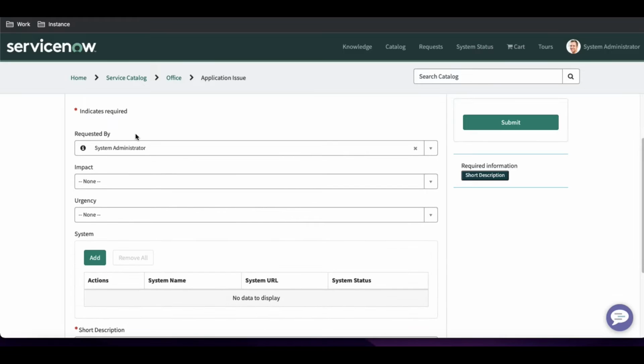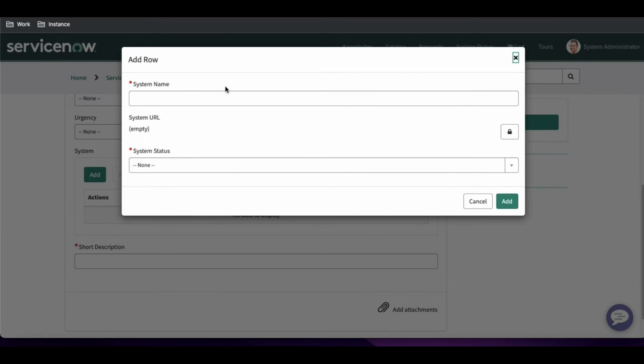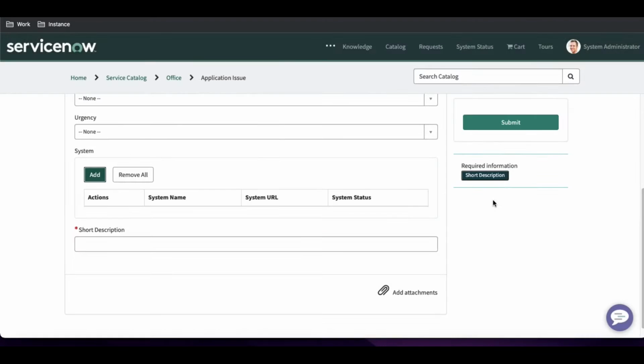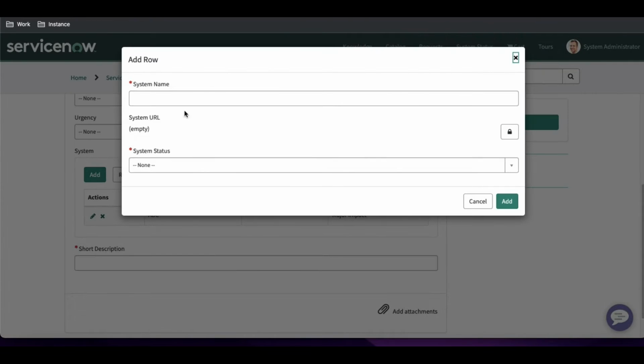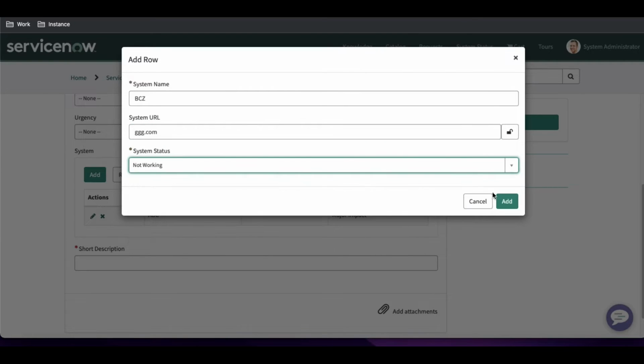So you can see after this impact and urgency, there is one field called system, and here I can add multiple values. So let's say I'll add the system is ABC, and then system is that major impact, and add. So this is the one record I have added. I can add a couple of records the way I want. So BCX, and then the URL is something like that. And here I can put the status is not working, something like that.